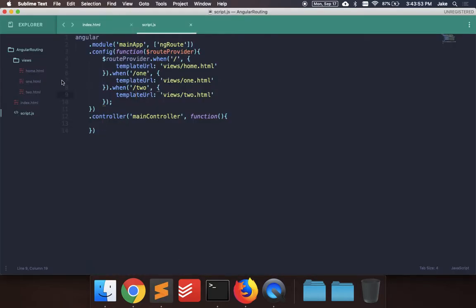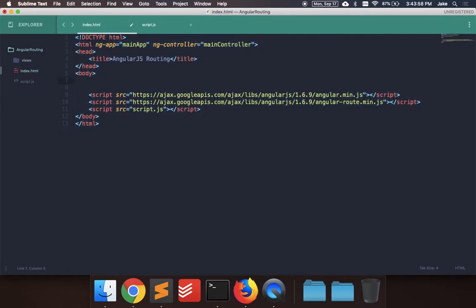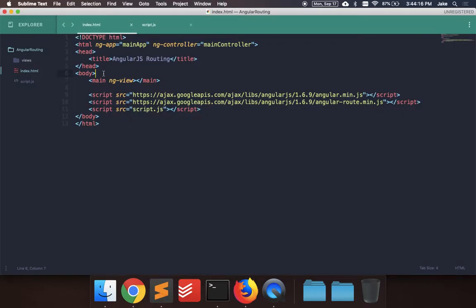There's something else that we need to do in the index.html file. We have to tell Angular where to put the content for the different pages. So we have to add an ngView directive. Let's create a main tag and say ngView. Save this, and if we go back and run it, we'll see the home page, welcome home. So we want to be able to view the other pages too.